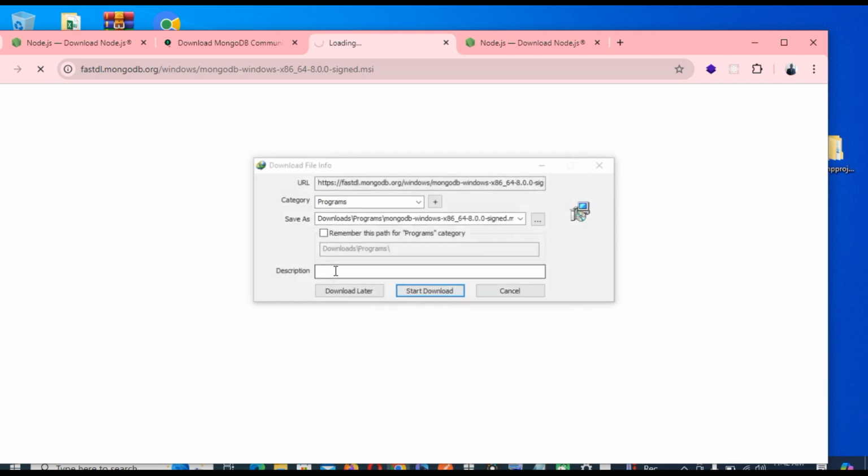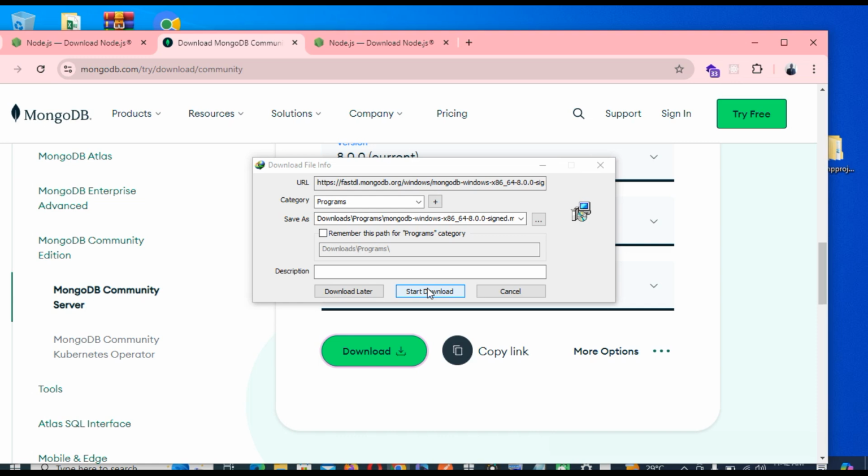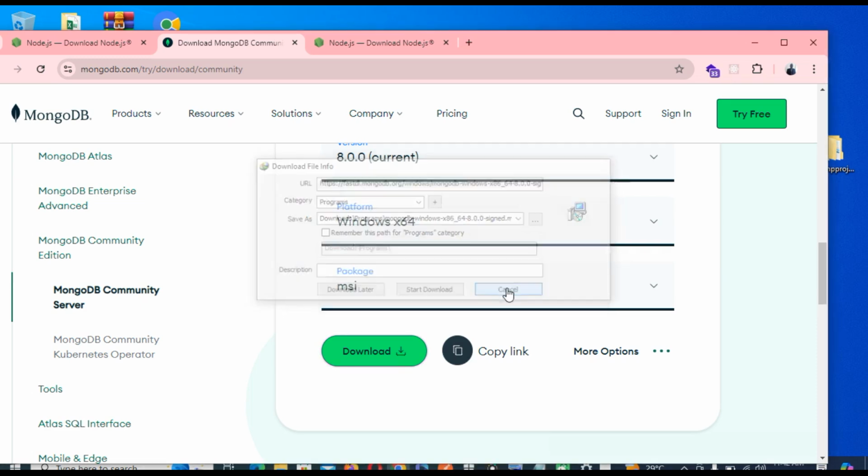Compass is an interface for your MongoDB database. If you want something to interact with your database, note that a database is a service application. It doesn't really have an interface, so you use MongoDB Compass to access the interface. So make sure you check the option that says install MongoDB Compass together with your MongoDB.